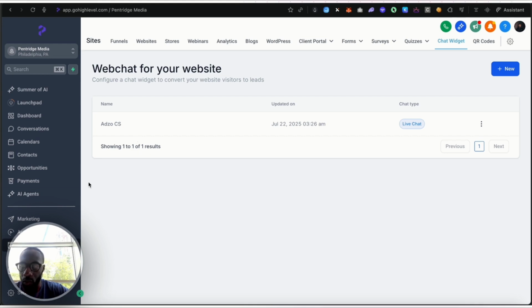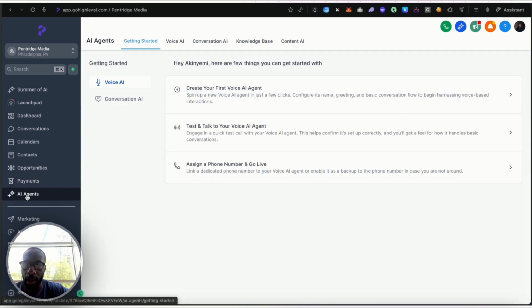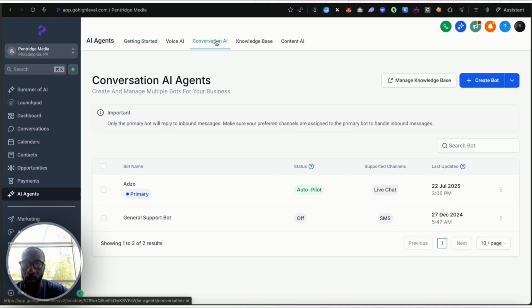But in Go High Level, we're first of all going to click on the AI agents tab right here. Within the AI agents tab, Go High Level has different features when it comes to agents. They have their voice AI, their conversation AI, and then their content AI. Their voice AI isn't nearly as effective as Retell or Vapi, which is why I typically recommend those other voice-specific platforms when it comes to voice. But their conversational AI is pretty solid. So we're going to create the conversational AI within here.